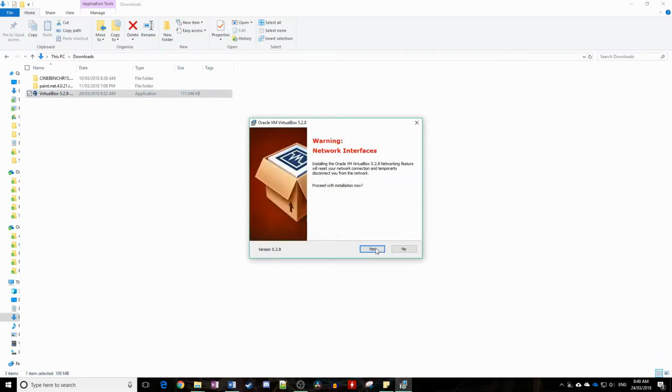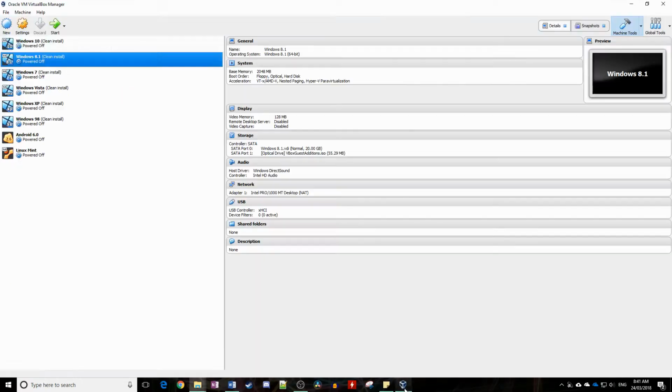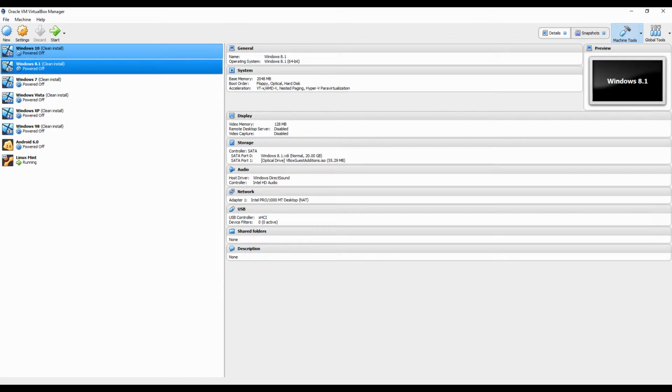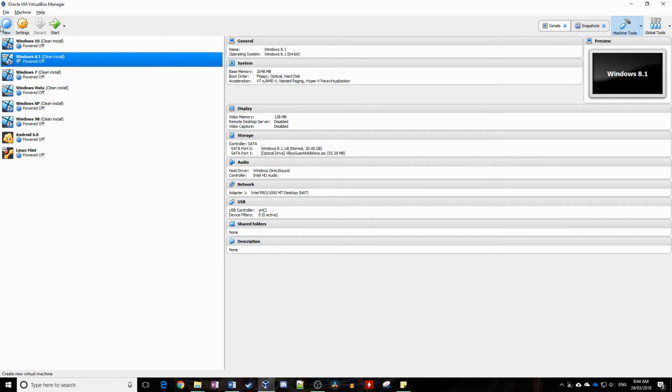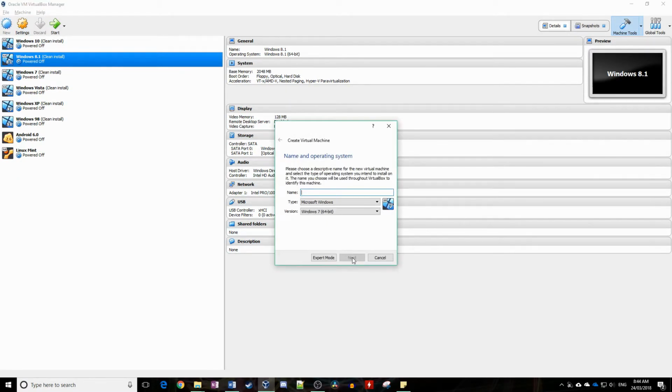Once both items have downloaded, install VirtualBox as you normally would. Once completed, open it up. A window will come up with the title Oracle VM VirtualBox Manager. The section on the left shows you a list of your VMs with its details on the right. Click the blue star icon labeled New and another window should come up.